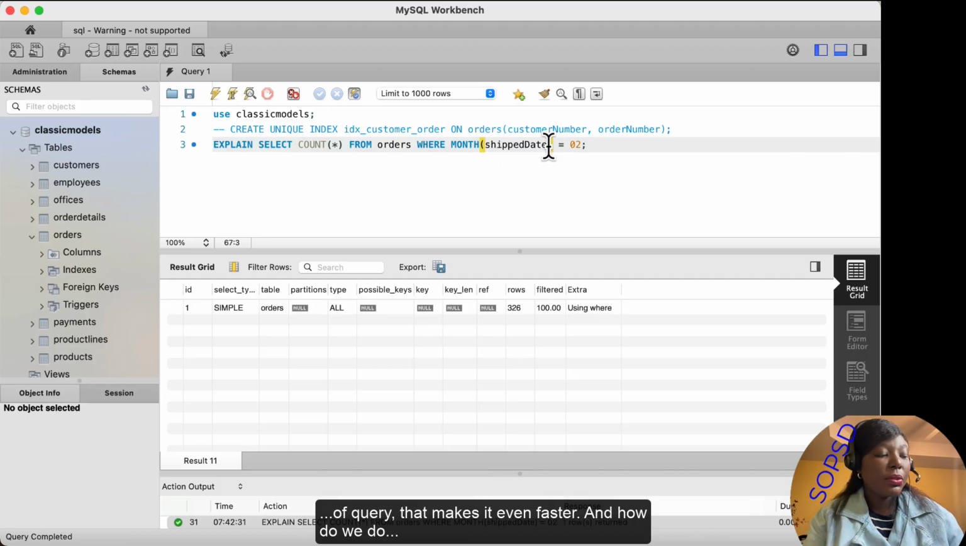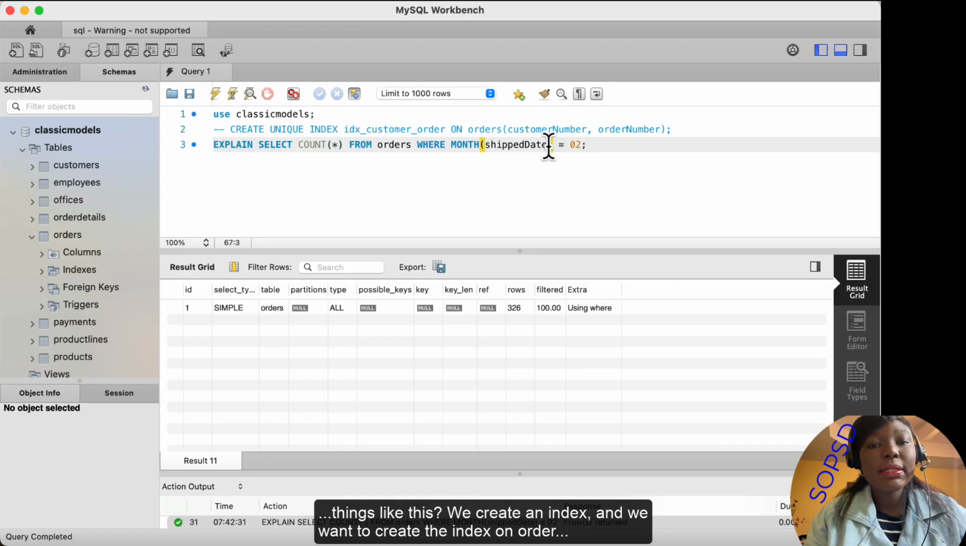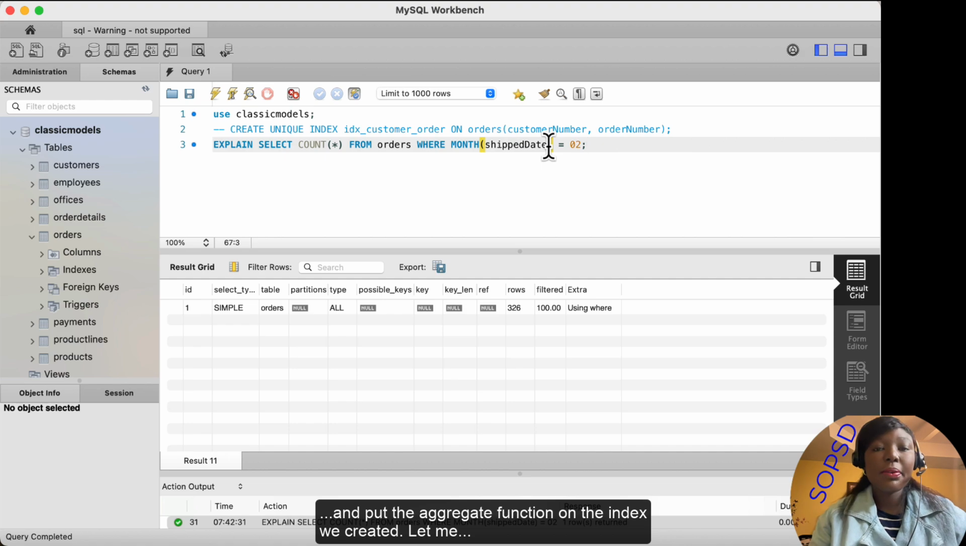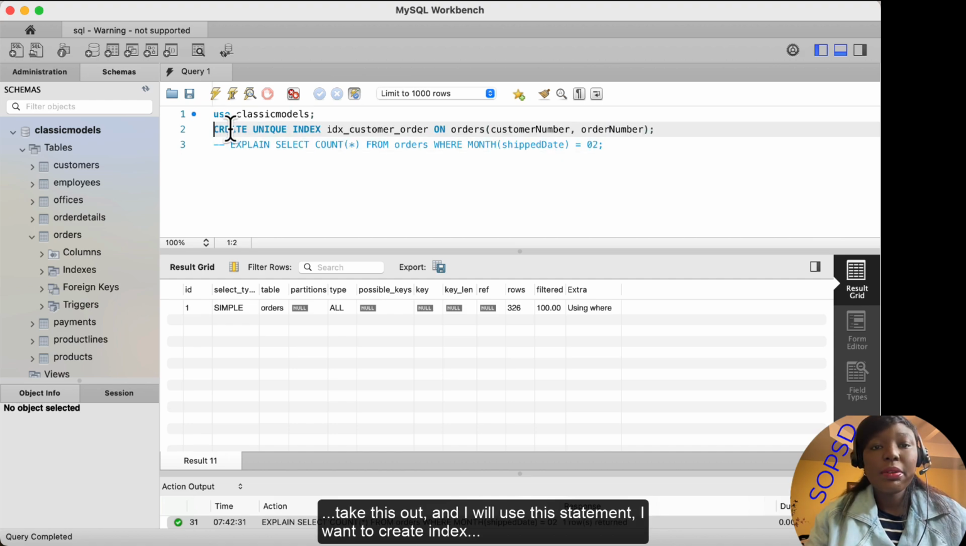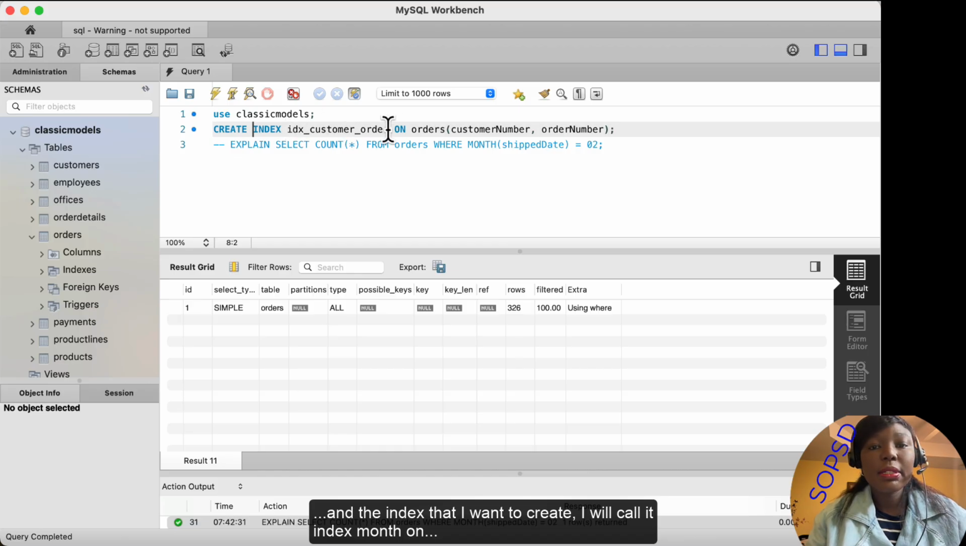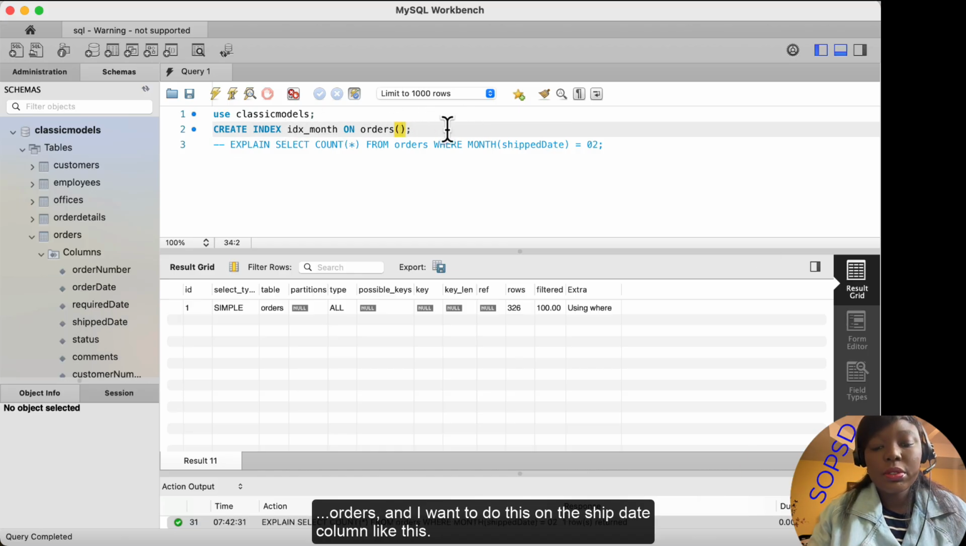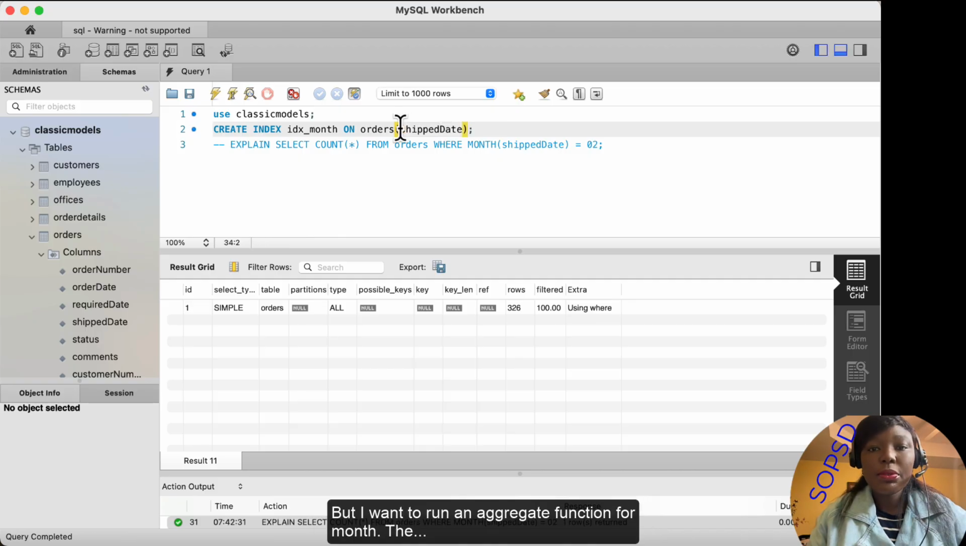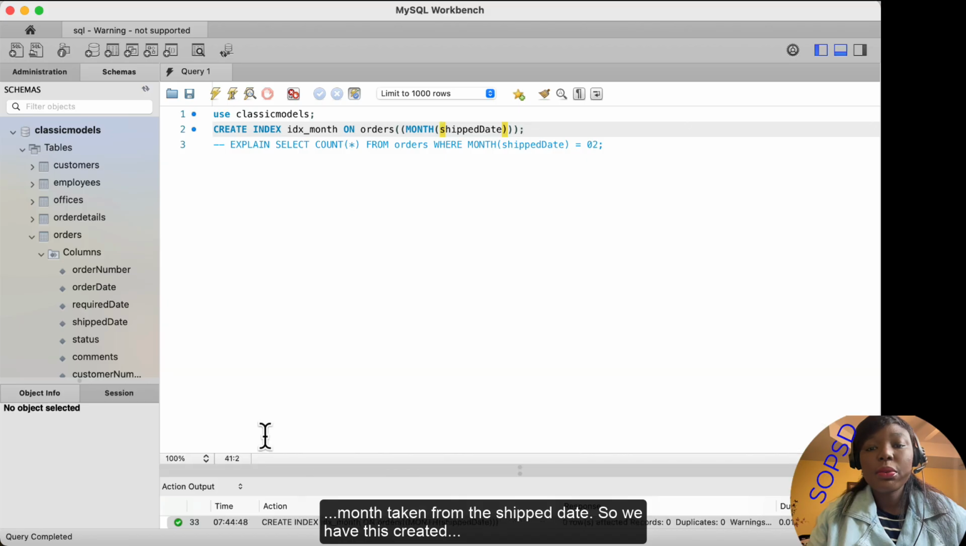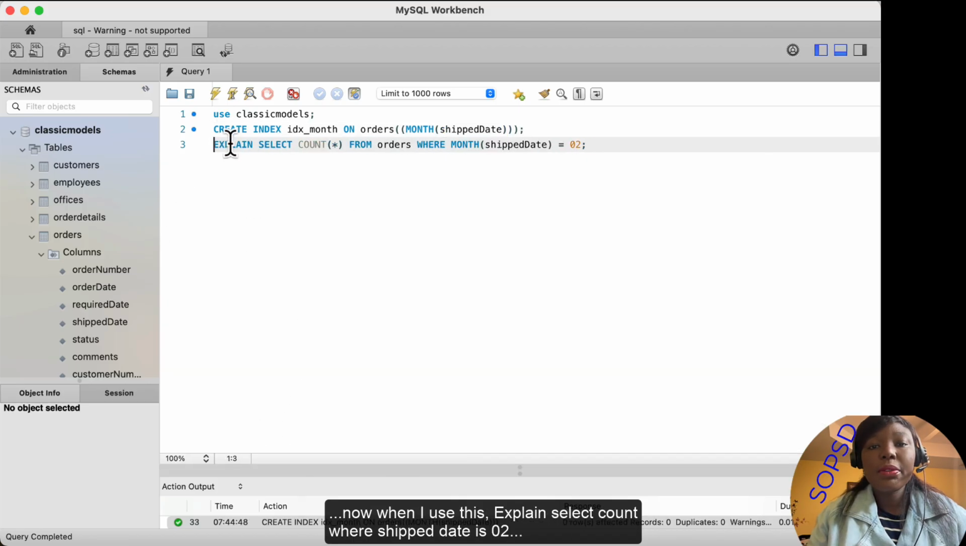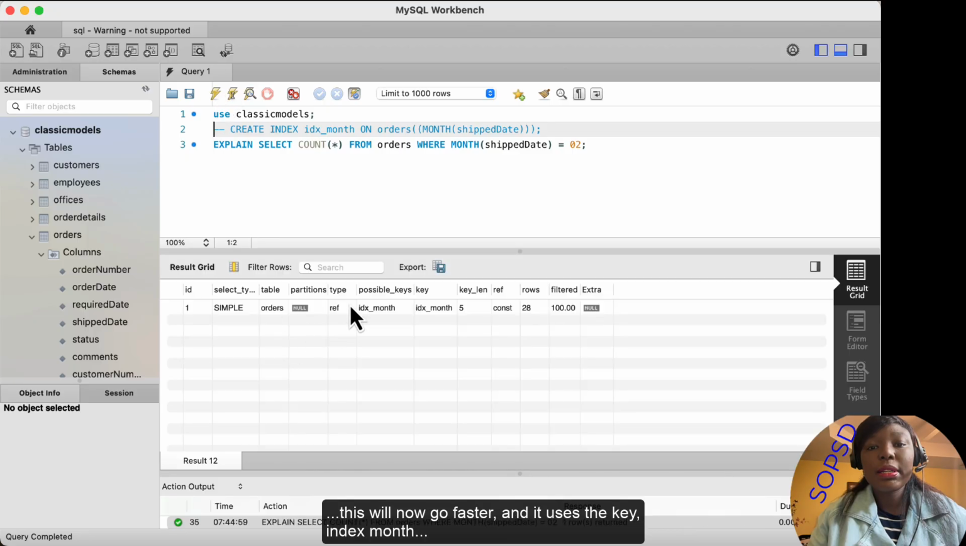And how do we do things like this? We create an index on orders and put the function in the index that we created. Let me take this out, and I'll use the statement CREATE INDEX, and the index I want to create, I'll call it index_month ON orders, and I want to do this on the ship date column like this, but I want to run a function for month, the month taken from the ship date. So we have this index created, and now when I use EXPLAIN SELECT COUNT where month of ship date is 02, this will now go faster, and it uses the key index_month to make this optimized.